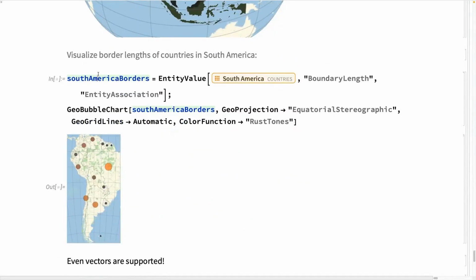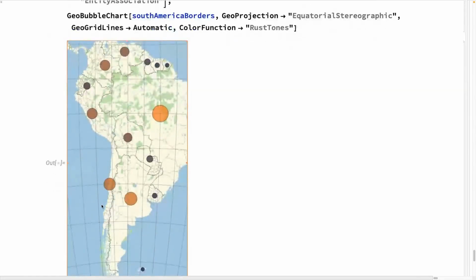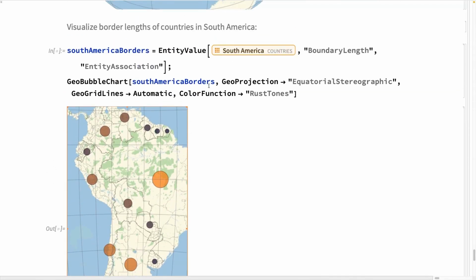You can look at, say, with GeoBubbleChart, you can draw bubbles that are also colored here. And the size of the bubble will indicate the border length, is what I picked to take a look at here. So what is the length of the border?